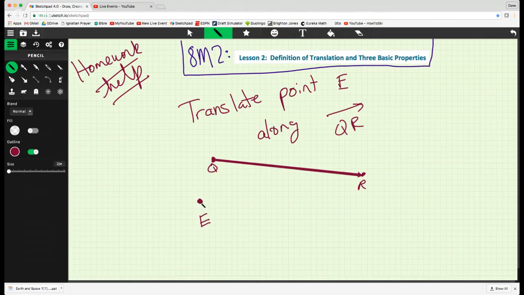Now don't get confused. This doesn't mean move point E up to Q and then move it over to R. Remember what it means. Vectors are just a distance and a direction. So try this one out and I'll explain it. Pause and try.